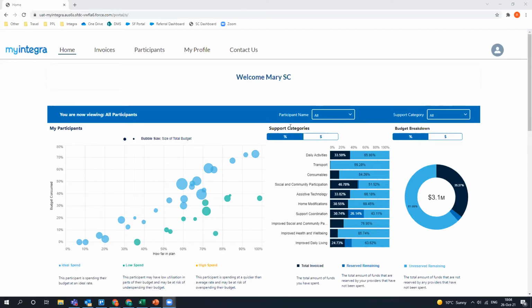On the right, first of all, we have the display of all the support categories here. These are a list of all the support categories that are within the budgets of the participants that this support coordinator is linked to. These are all of the support categories as you would expect for these people. And next to each of them, there is a bar chart.